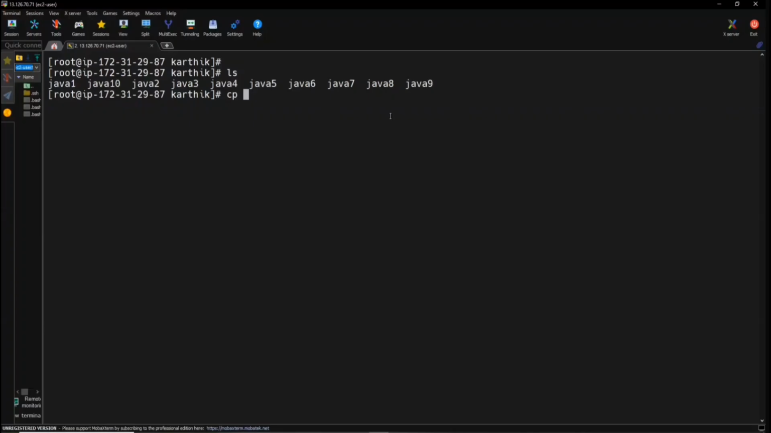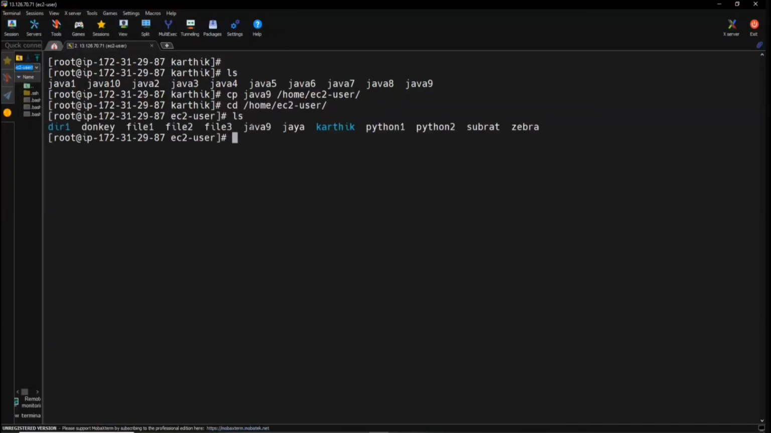I want to copy only one file, so it's not required. cp, which one? Java 9. To where do you want to copy? Very good, /home/. That's it. Now, if I want to see Java 9, I should go into that directory or not? What's the command to go to that directory? cd /home. If I do ls, do you see Java 9 here?